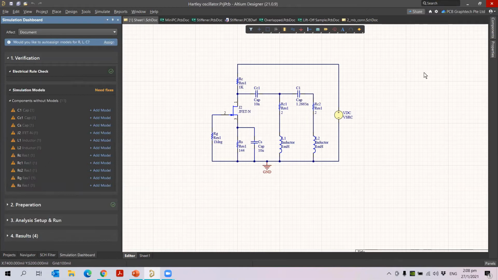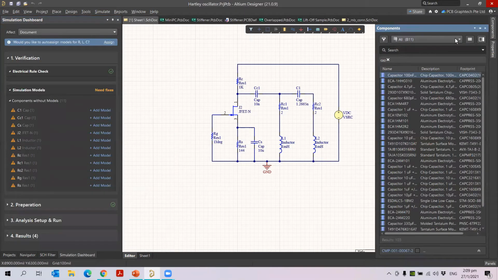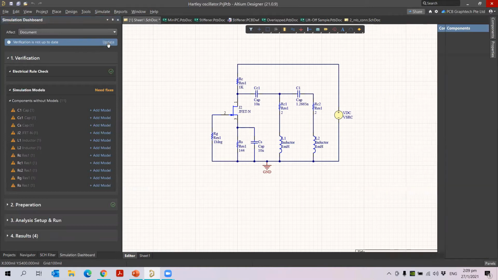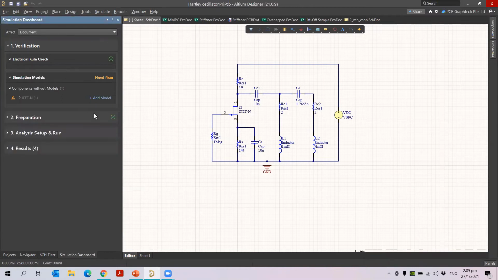In Altium Designer 21, inside the Components panel, if you see, there are generic simulation models given to you. You can see it here. It is available by default inside your component panel. So now I'm going to assign the models directly to my components. Just click on the assign button. It will automatically assign for you and you need to update it. So I just click update. The models are updated for my design.